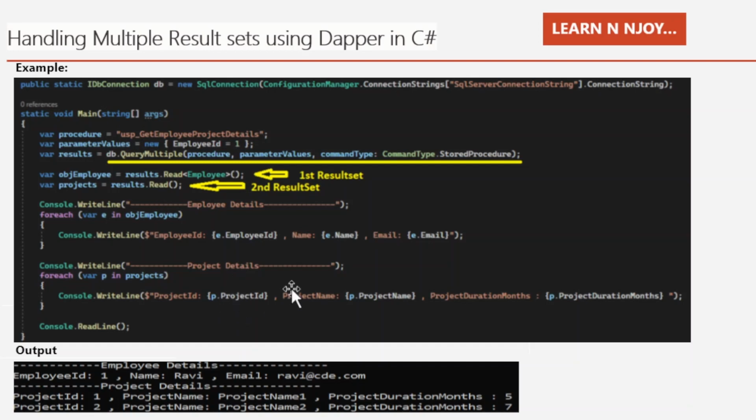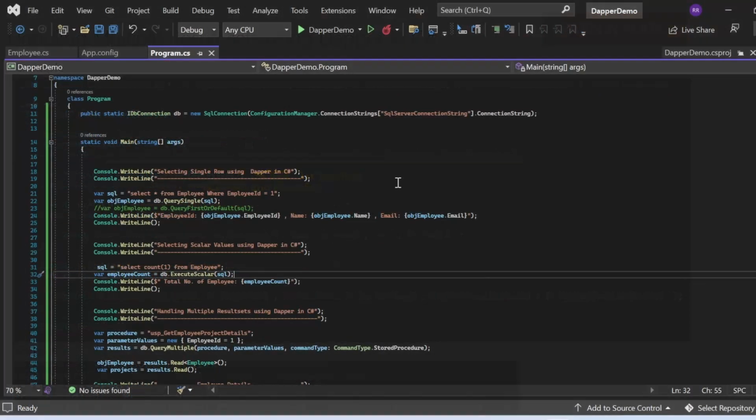Okay, let's see all these things in action in Visual Studio. So here we are going to see the demo of how to select a single row using Dapper in C#, how to select values using Dapper in C#, and finally we will be seeing how to handle multiple result sets using Dapper in C#.